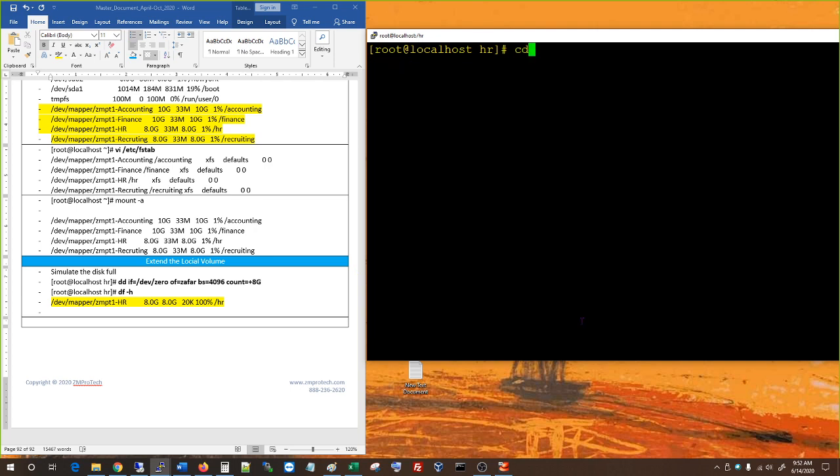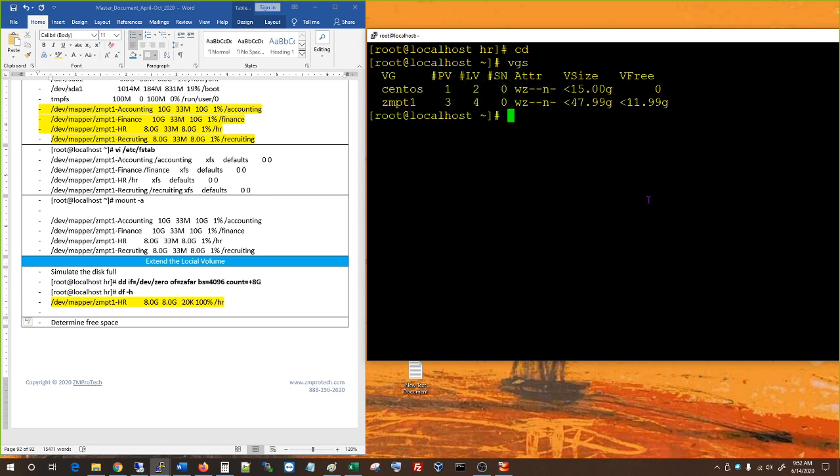So what you need to do is, the disk is full here, so now what I'm going to do is determine free space. How are you going to determine free space? We can do vgs and it will show the free volume group space. You do vgs or you do vgdisplay.